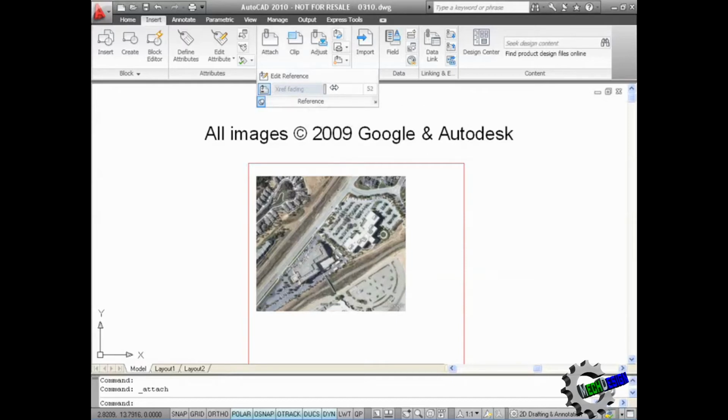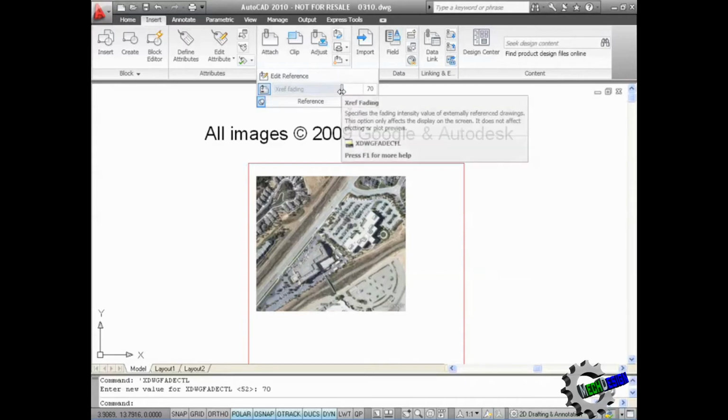So I can drag that bar there, or I can click in here like so and put say 70 in there, and that will be 70% of the image. So it's faded by 30%, for example. I'll just press enter there to confirm that, and you'll see the bar moves to 70.